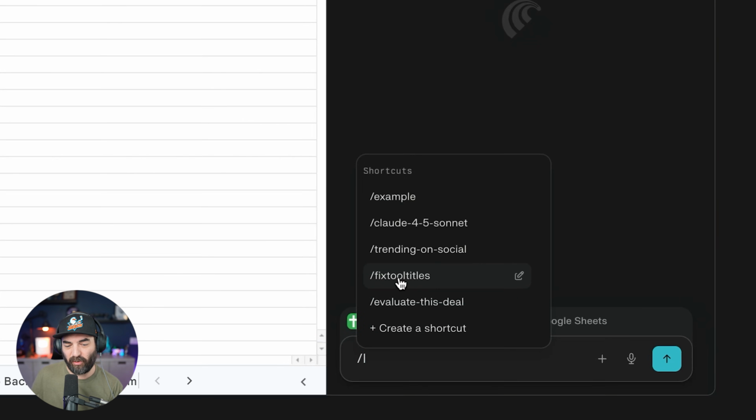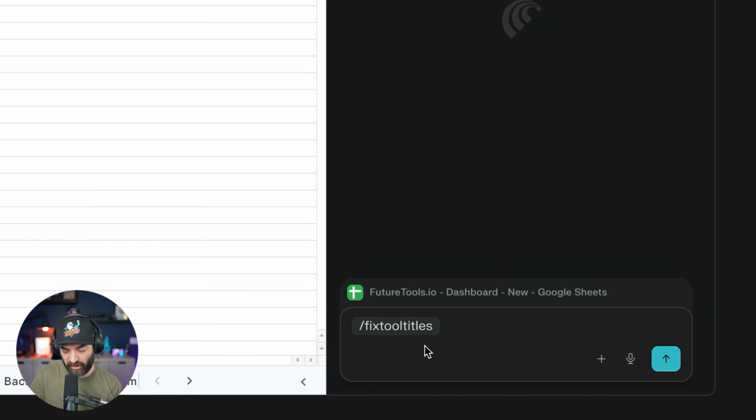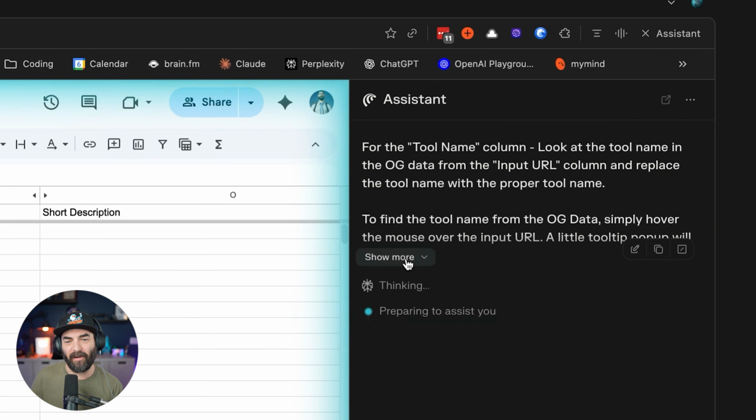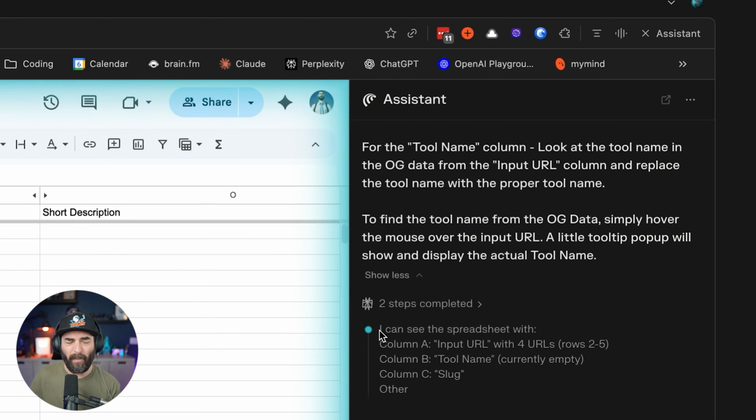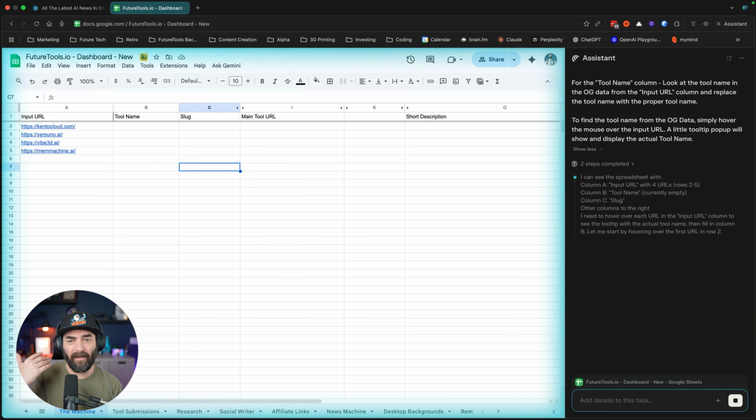I actually already created a shortcut for that. I called it fix tool titles. So I'll go ahead and select that shortcut, hit enter, and we can see that there's already a prompt here. For the tool name column, look at the tool name in the OG data from the input URL column and replace the tool name. I basically tell it what to do, and we can see it goes off and does that for us.